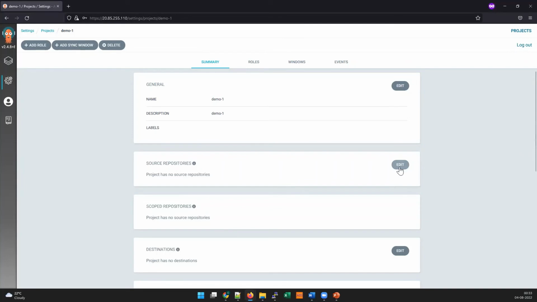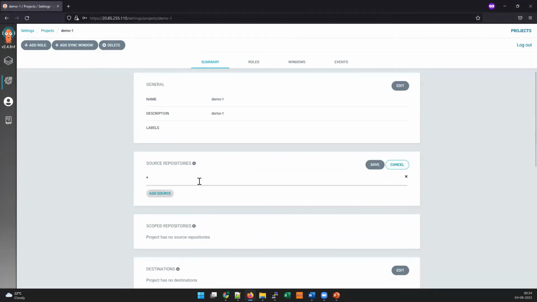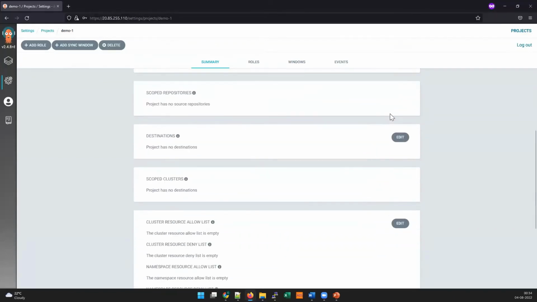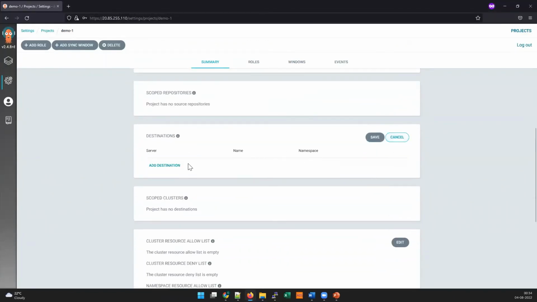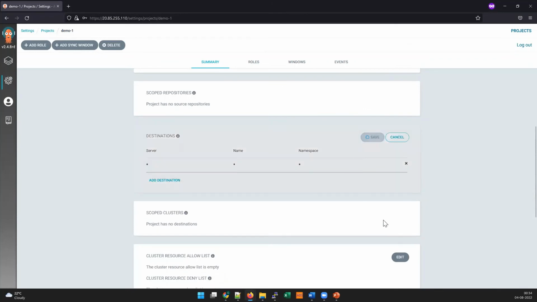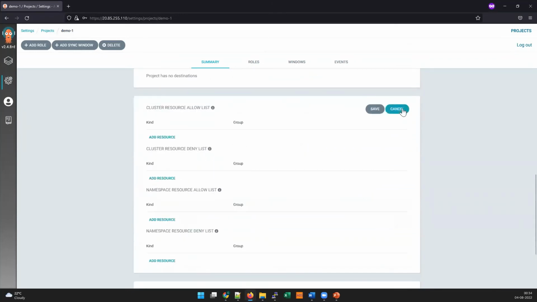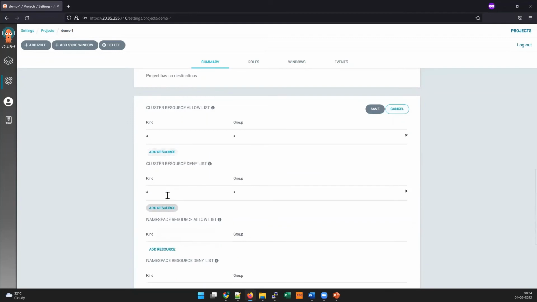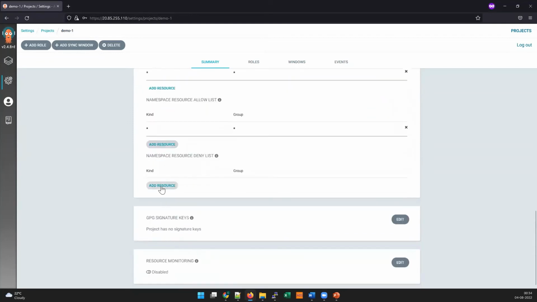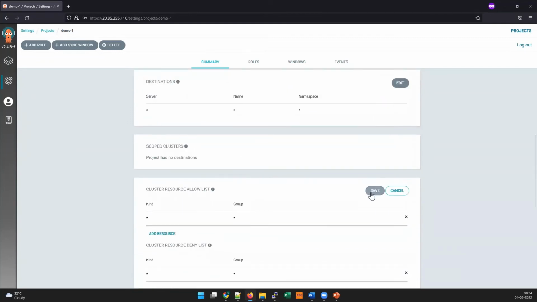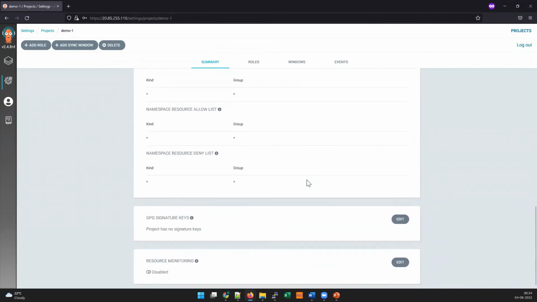Just don't use the UI, as we have already shown how to create a project via CLI. As it's for a demo, I'm just creating it. I'm going to allow all the resources and all the sources. And for the destination, all destinations are allowed. I'm not going to restrict anything. I'm going to add everything and save it.